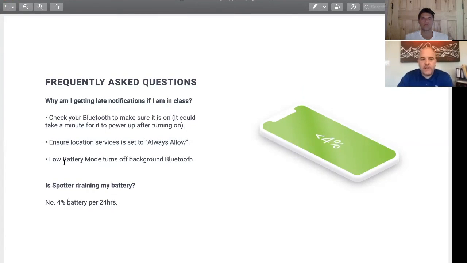Last thing to note is if you are in low battery mode, it does turn off background Bluetooth. So that would mean that you will have to open the app at the start of class. Background Bluetooth being turned off essentially turns your mobile device into only while using the app to save your battery.